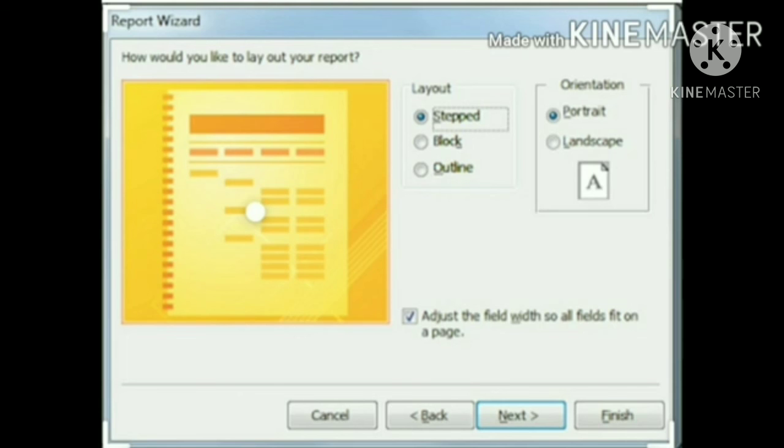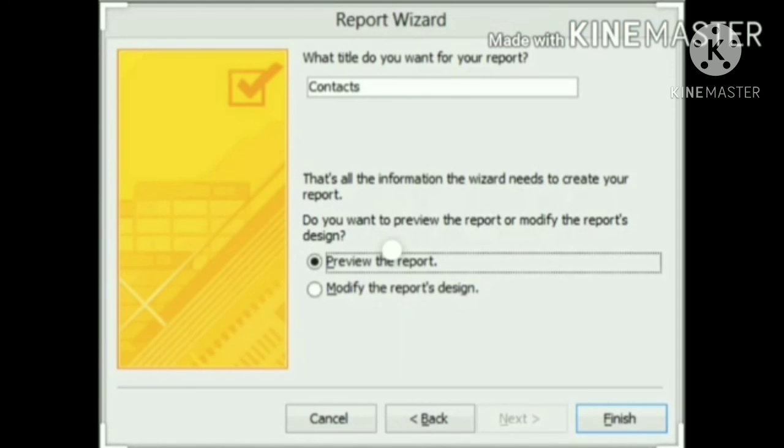It will take you to a dialog box where you may select the layout for the report. Sixth, in the above dialog box, select the layout and orientation for the report. Seventh, click on the Next button. On doing so, the last screen of generating the report by report wizard appears. Last screen looks like this. Eighth, now click on the Finish button to finalize the report creation.